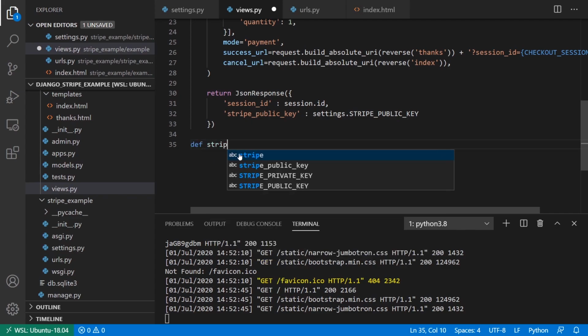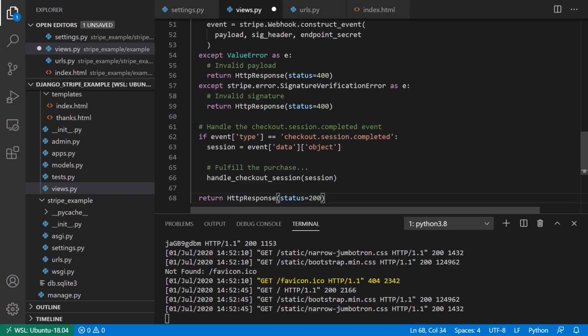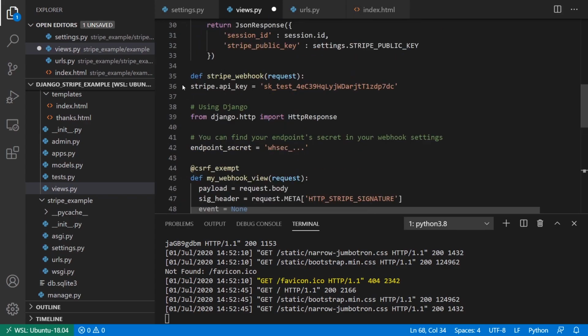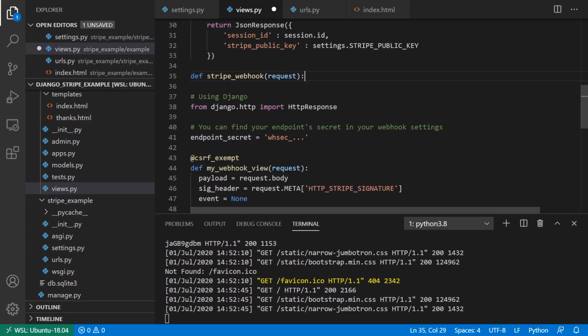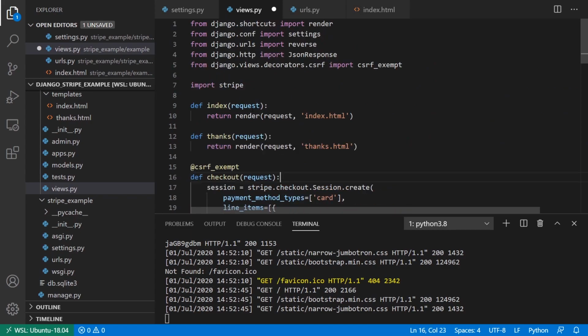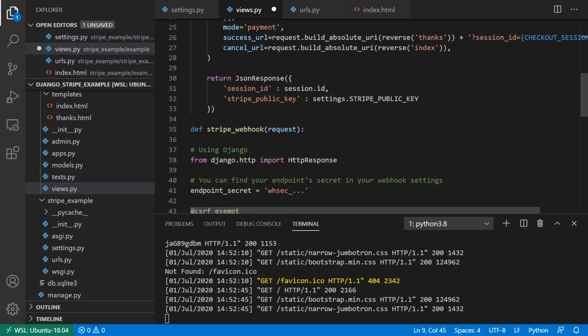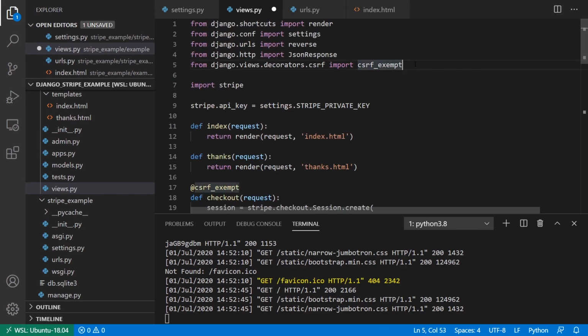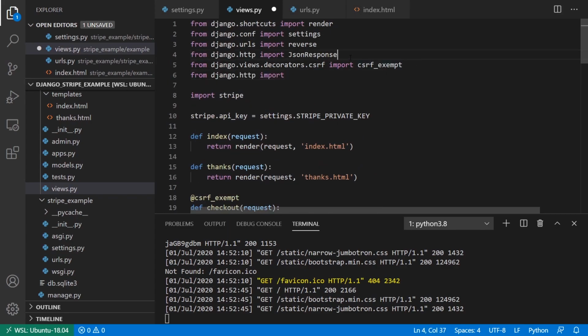Stripe webhook requests. And then I'll just paste all the Stripe code in here, and I'll remove the things that aren't necessary. We have the Stripe API key, we don't need that again. But since we're using the Stripe stuff in two different functions, we have to move the API key initialization outside. So I'll just put this at the top of my file. Next, we don't need to import HTTP response. Well, actually we do, but it's going to be a blank response. So I'll just put this at the top of the file. And this actually can go with JSON response.